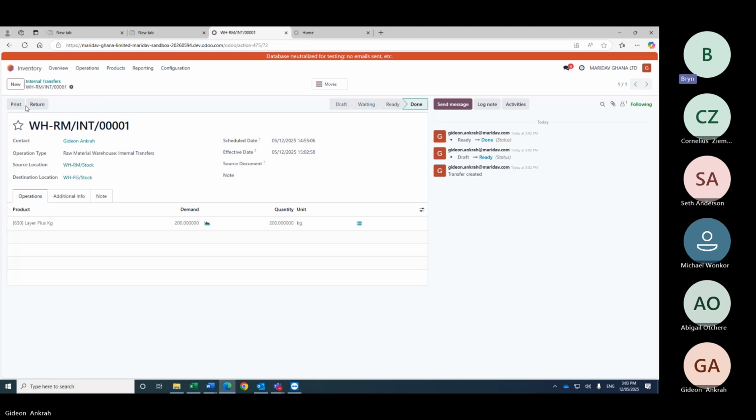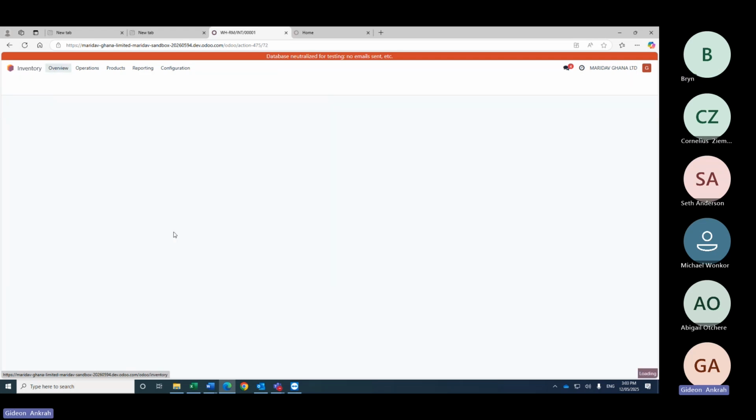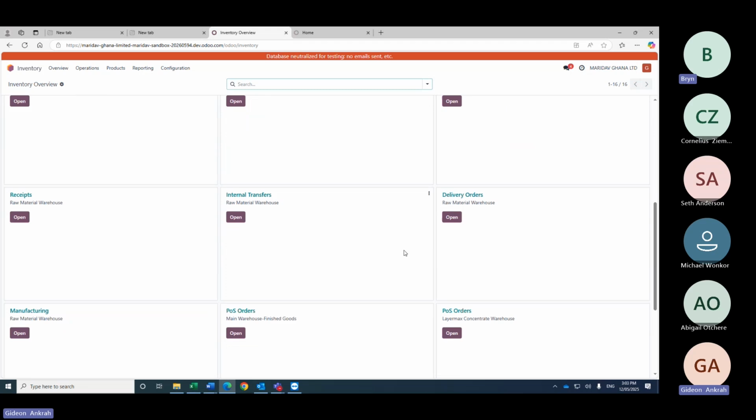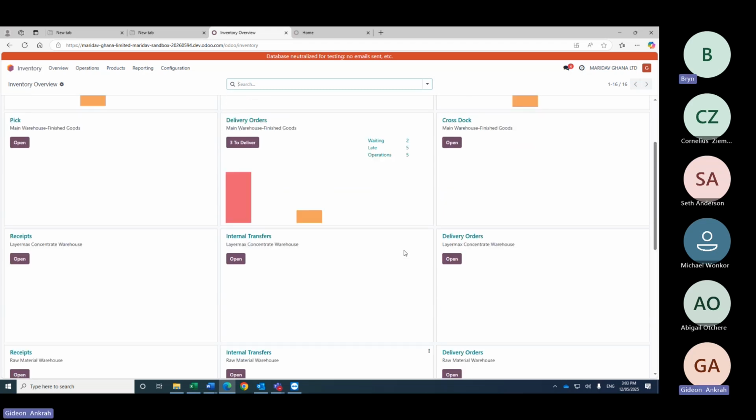Okay, so now we need to go and check in finished goods stock whether this one has arrived there, to confirm. Inventory, the overview. Overview right now. Okay. So finished goods, please go up. Main finished goods. Main. Can you go up? Yeah, main finish.